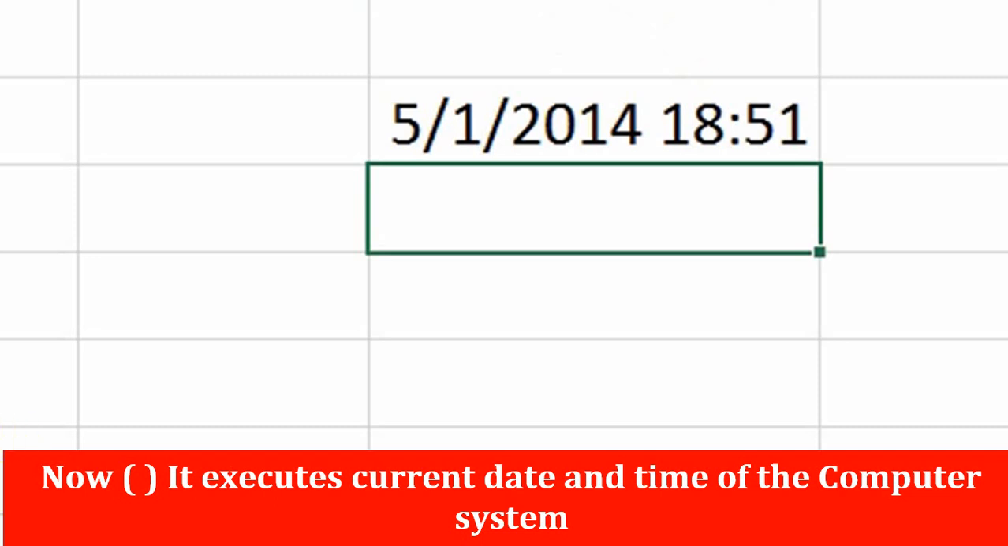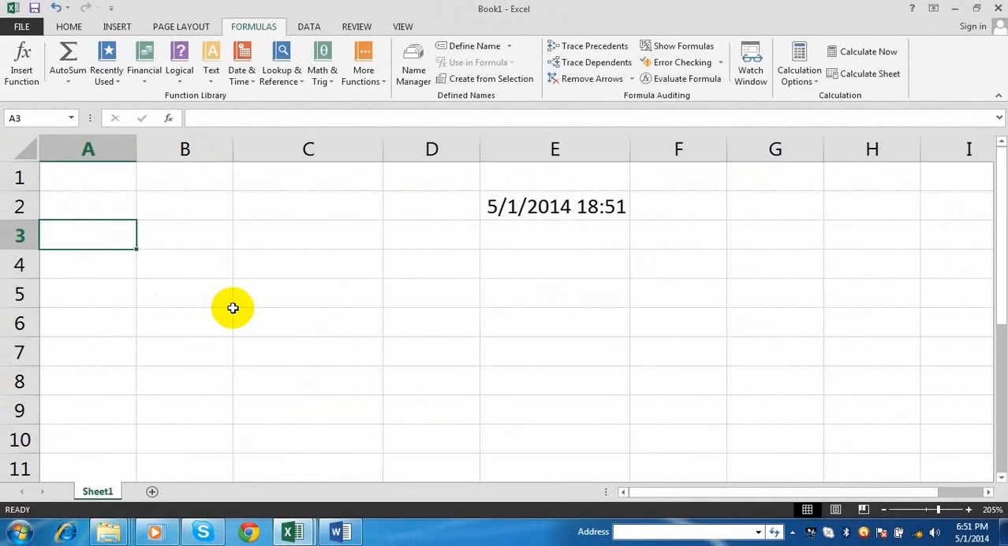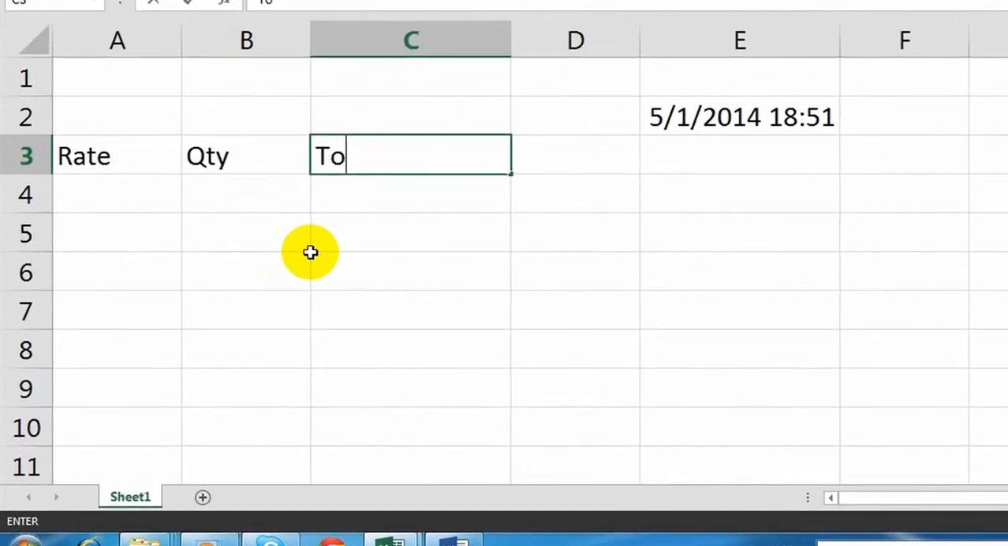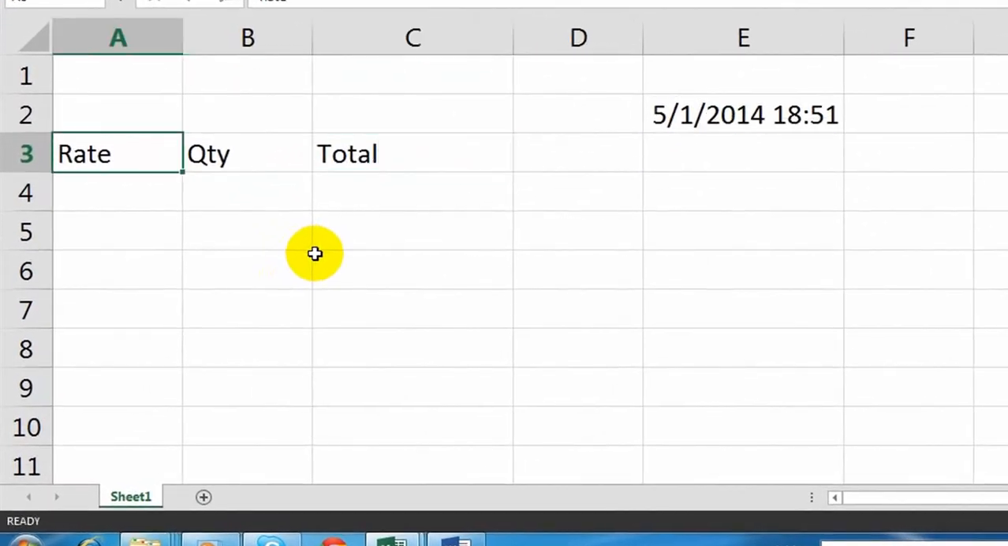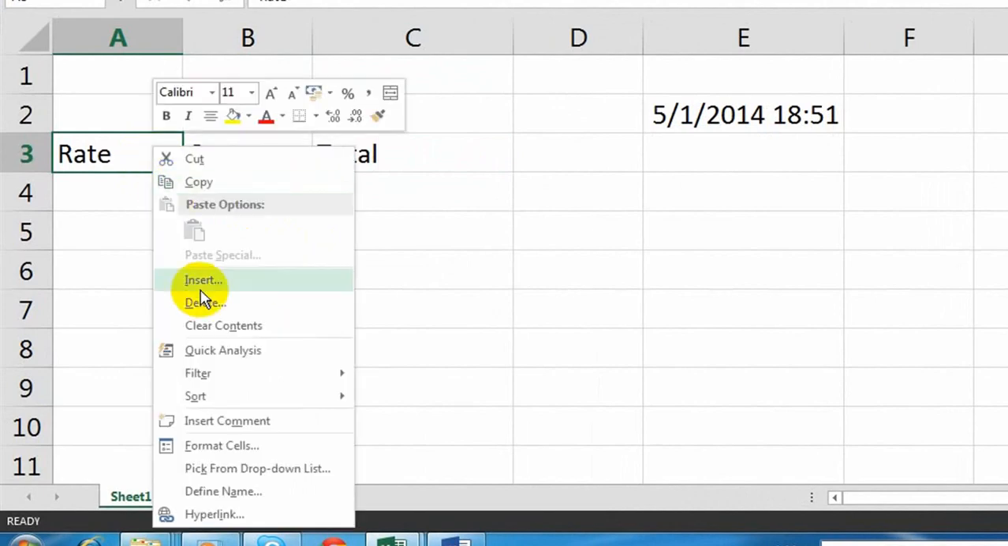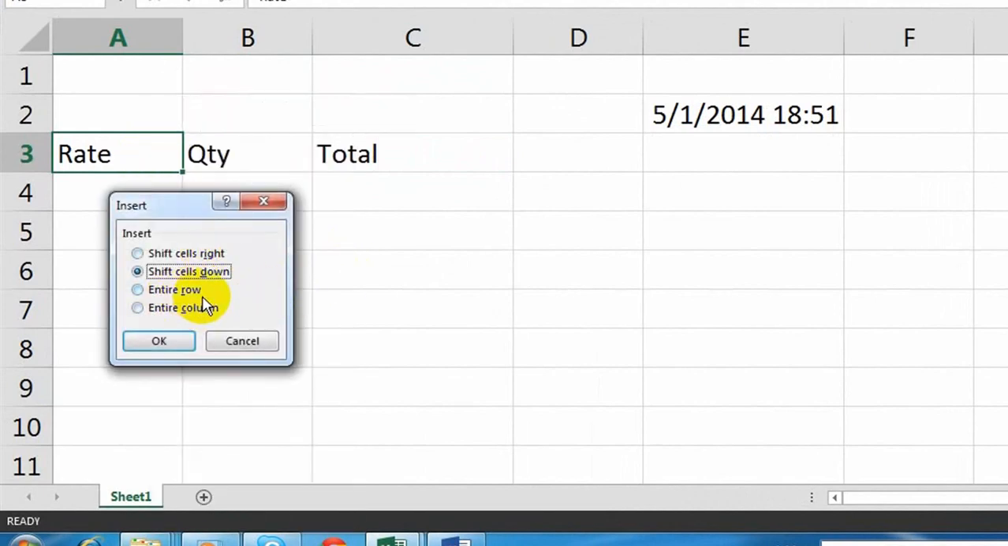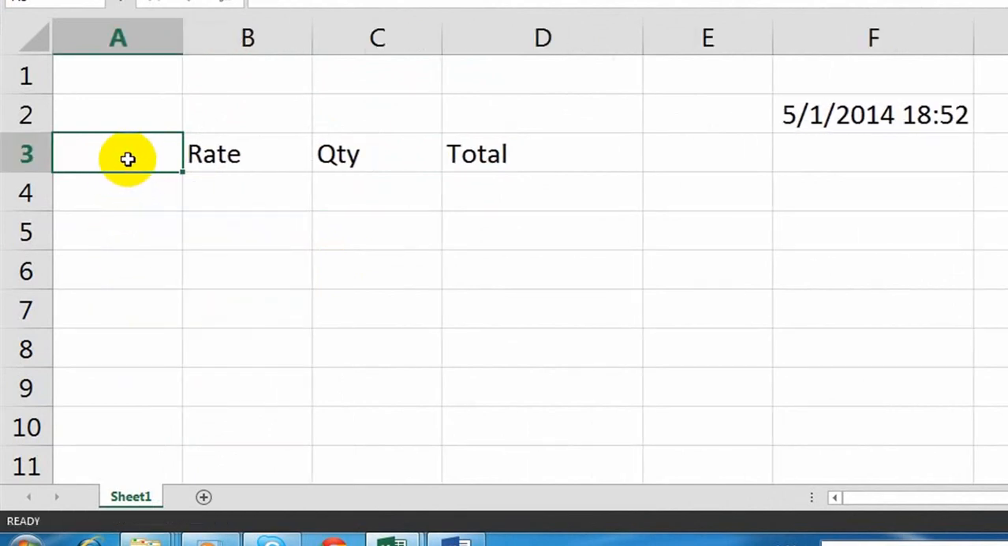Here we have AutoSum. AutoSum automatically adds the values. It is used for quick calculation. For example, here I want to create a list of rate, quantity, and total, and let's add one column here on the left. Insert column, entire column. Now item name.